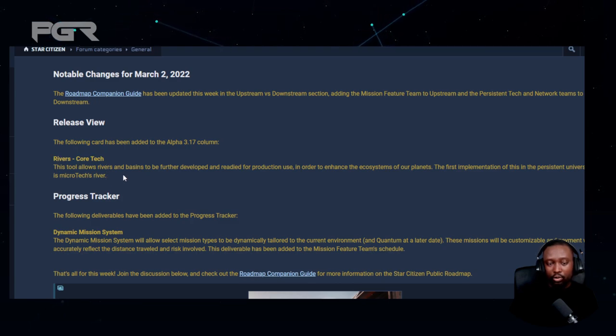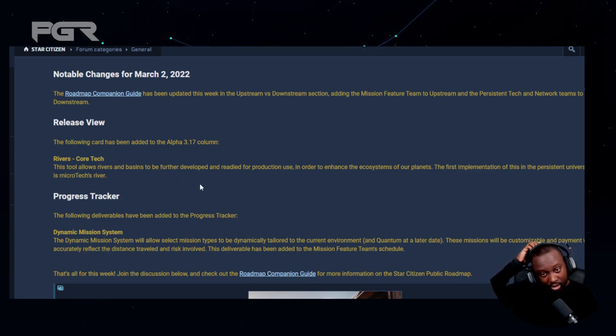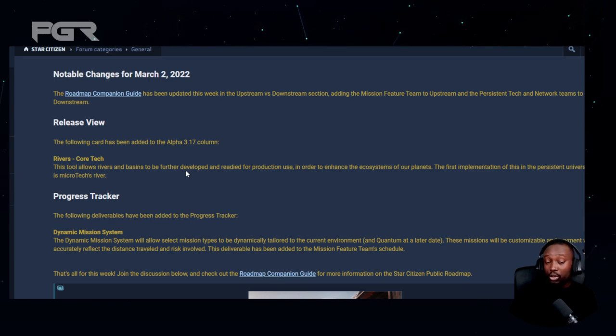This tool allows rivers and basins to be further developed and ready for production use in order to enhance the ecosystem of our planets. The first implementation in the persistent universe is Microtech River. So it looks like they're going to have one river on Microtech, and that's really cool. That's really cool that they're bringing this through finally.